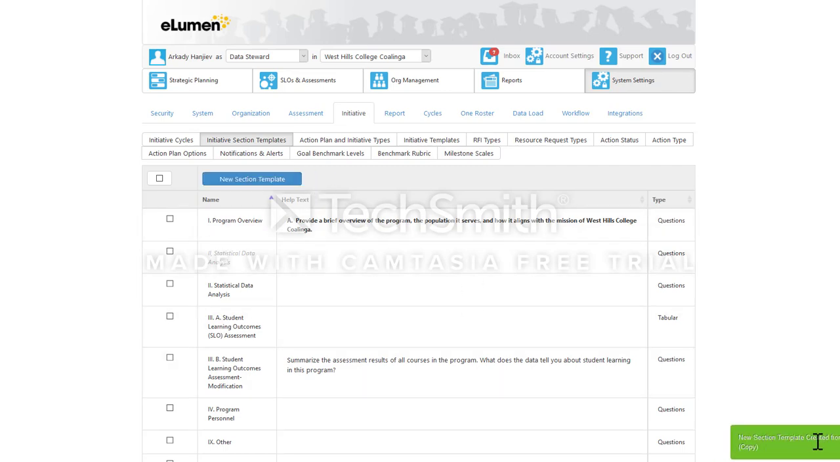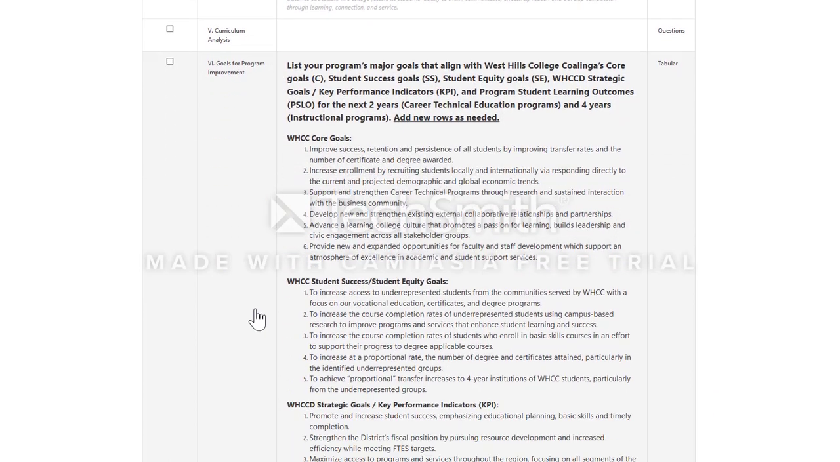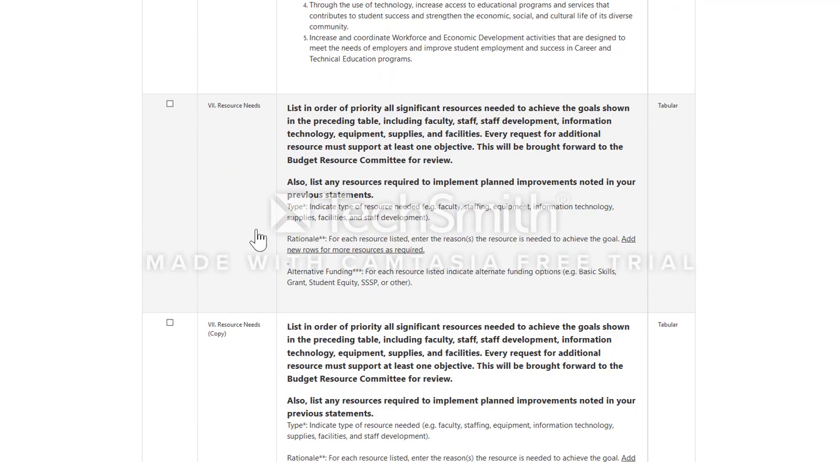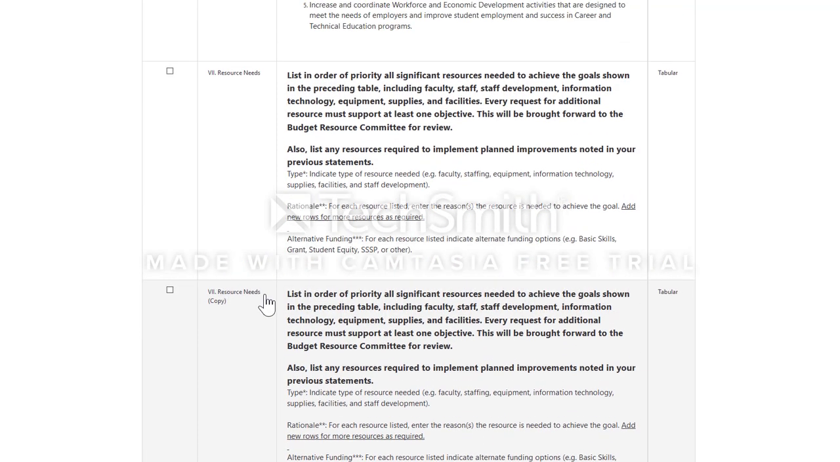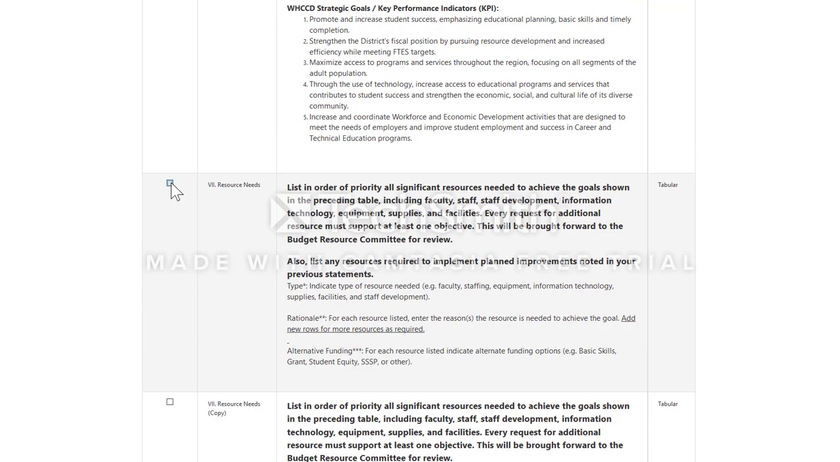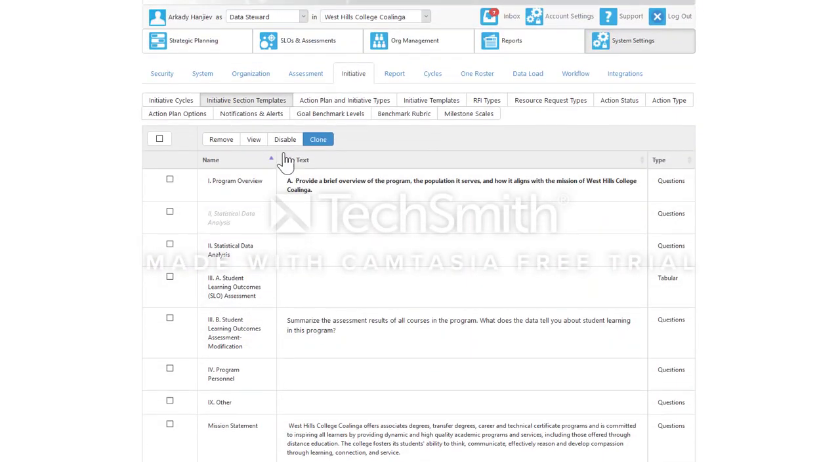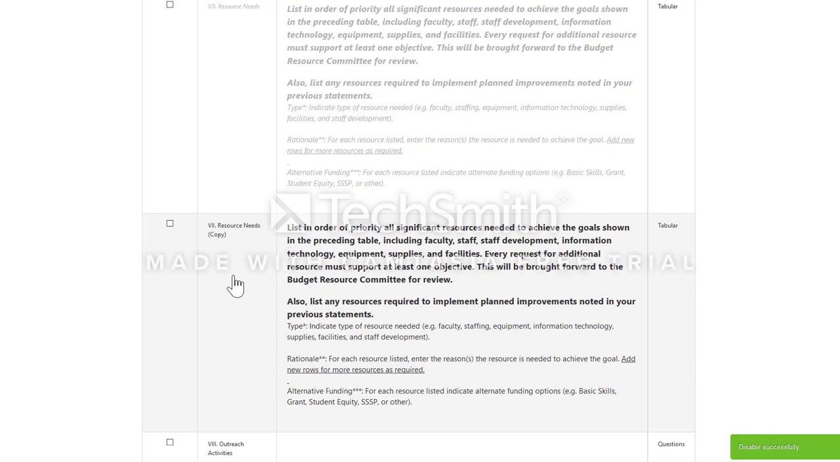And new section template created. Awesome. Let's come down here, and there should be 2 of them now. There's my resource needs original, and there's my little copy right here. So guess what we're going to do is we're going to click on this, the old one, and we're going to disable that one. And now we're going to work with this new one here.